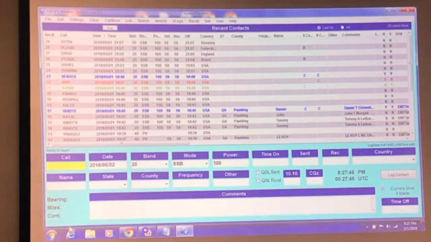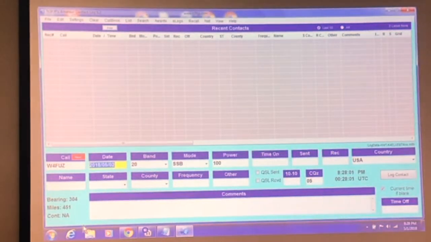And now let's say we're on the air, we want to make a contact with somebody. Like I heard this guy on the air. As you tab across, it auto-fills using whatever was the previous contact that was recorded. 20 meters, single sideband, the power, tab to the time on, and the 5.9 sent and receive signal reports is the default. You can set them up.